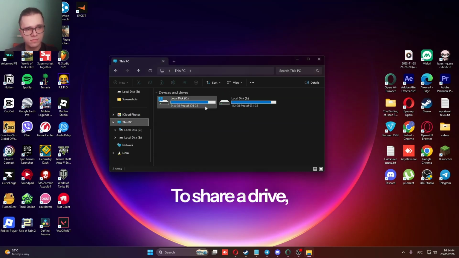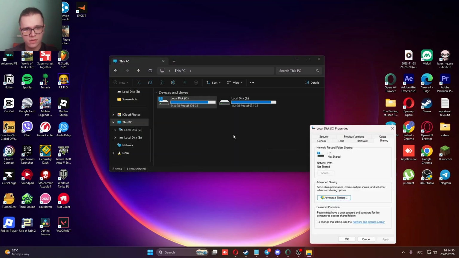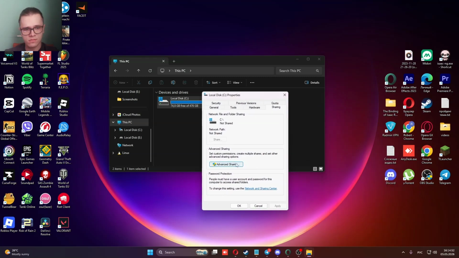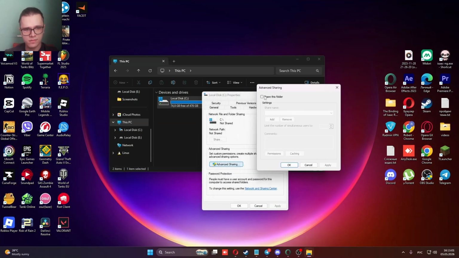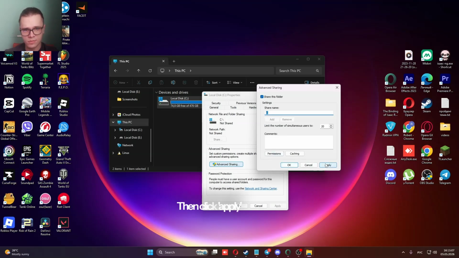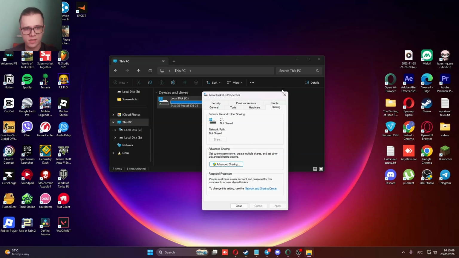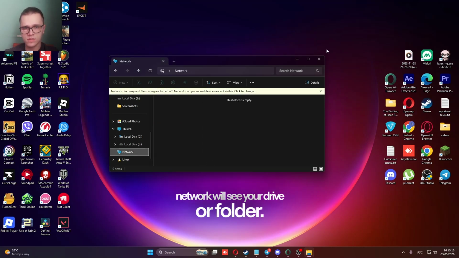To share a drive, right-click it, click More Options, then Give Access, and then click Advanced here. Then click Share. Click Share this folder, which in this example is the C drive. Then click Apply and OK. After that, all users connected to this network will see your drive or folder.